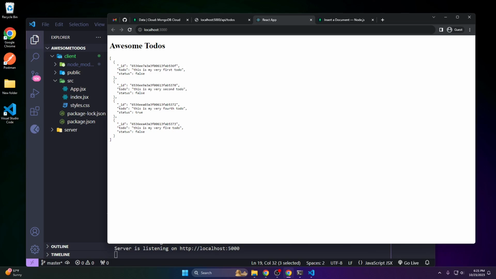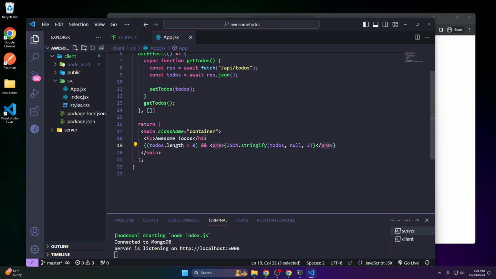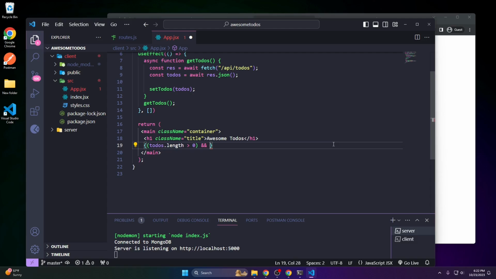Okay, so we have everything that we need to create our todos. Do I want to do any styling? Yes, I do. Okay, so let's go ahead and do that. So our H1, we're going to give a className of title. Our todos.length, and we're not going to use the pre tag anymore. We will be doing todos.map. Let's put it on a separate line. It's going to get a little messy here. So we want to map over every single todo that we have, and only if we have more than 0 todos.